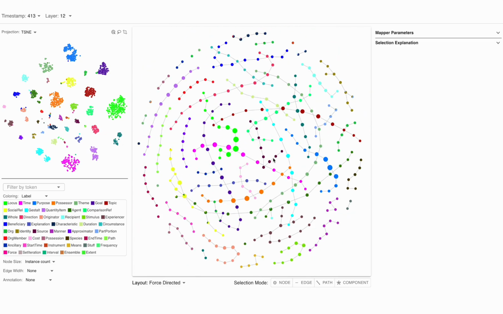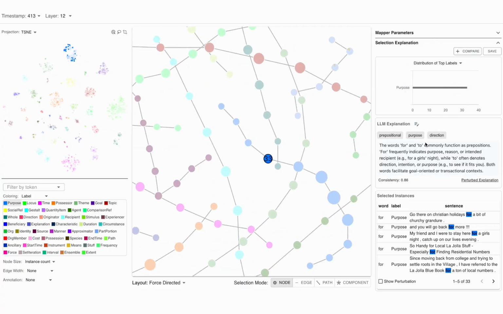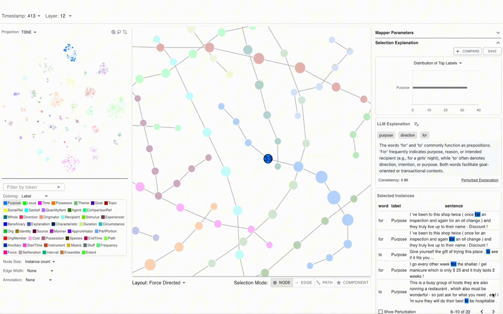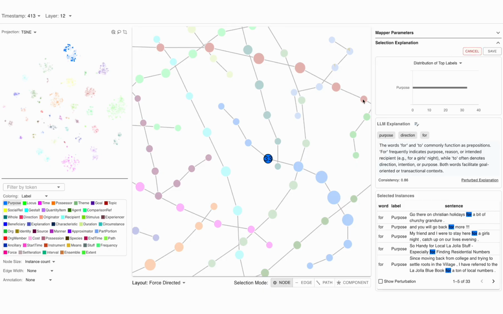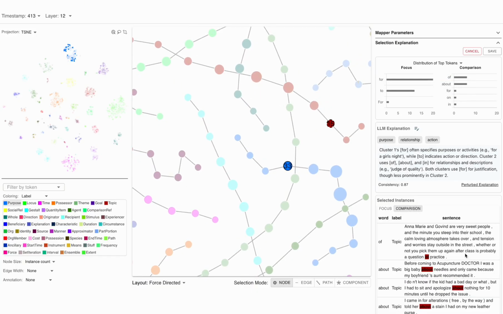Users can use explanation and perturbation agents by selecting different graph elements. Selecting a node reveals a bar chart showing the distribution of tokens or labels within the node, along with LLM-generated explanations, consistency scores, and perturbed explanations. A detailed list of instances appears in the table below. A comparison button allows users to select a second node to generate comparison explanation and show detailed information.